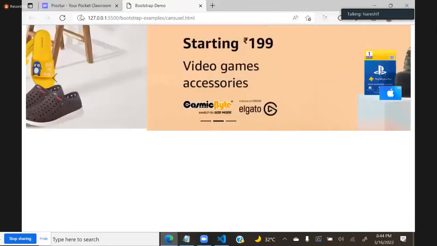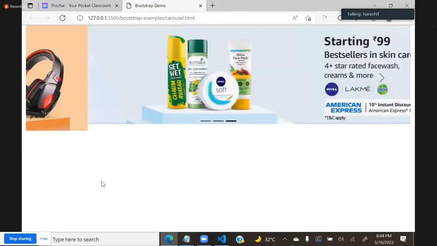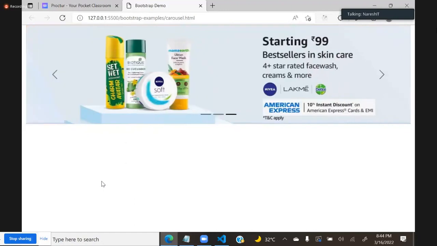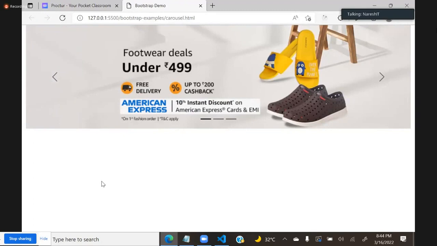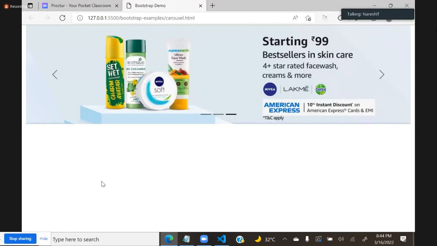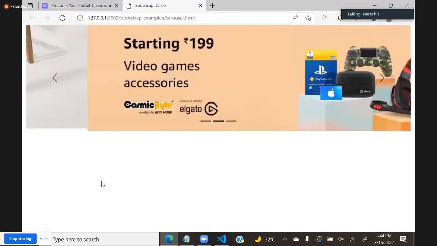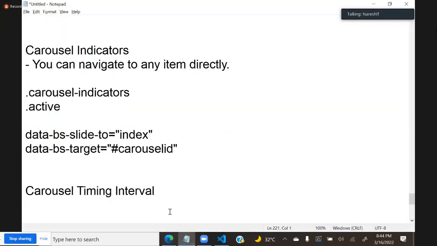Okay, now I will refresh this here. And you see this is the first slide. After the first slide, the second slide is very fast. The third slide waits for long, 5 seconds. First slide, 3 seconds. Then the second slide very fast. And the third slide waits for long. So that depends on how you want to keep the timing. You can set the intervals. So you can configure the intervals.